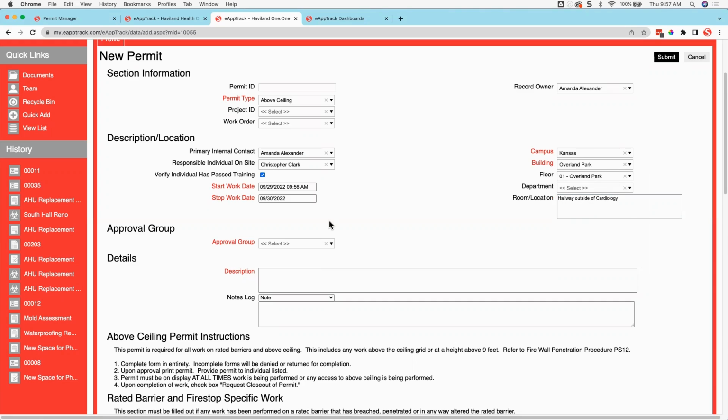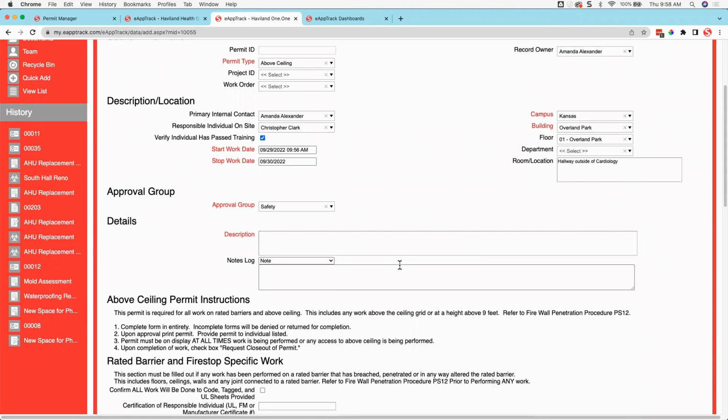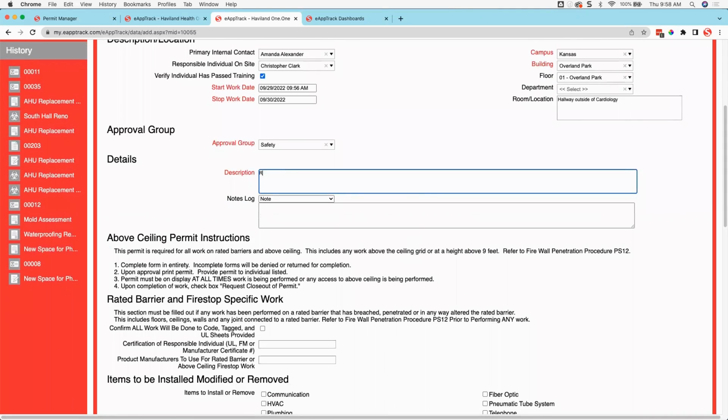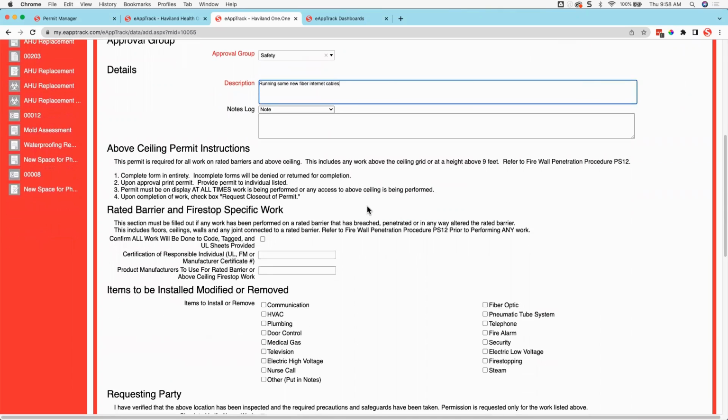We can select an approval group if you want to have multiple groups to potentially approve this, or we can have one designated group for approval of the permits. In this case, I'll select our safety group who's going to be responsible for approving our permit. We can enter in a description of the work being done. So we're going to run some new fiber internet cables, right? We're going to run those through the ceiling to install some new fiber cables.